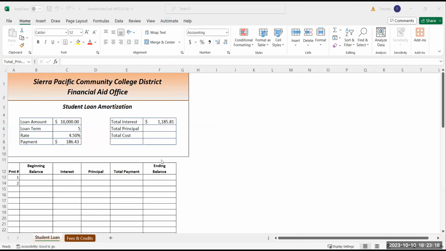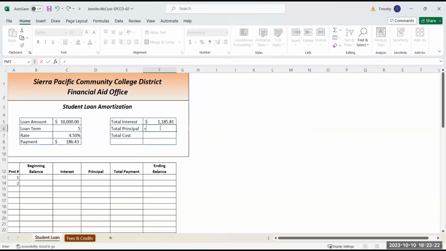And we are going to start by typing in an equal sign. And we're going to click cell C5. So the loan amount. Oh, that's it. Total principal. That's not right. Equals, and then click cell 5, enter. Okay, so that is right.